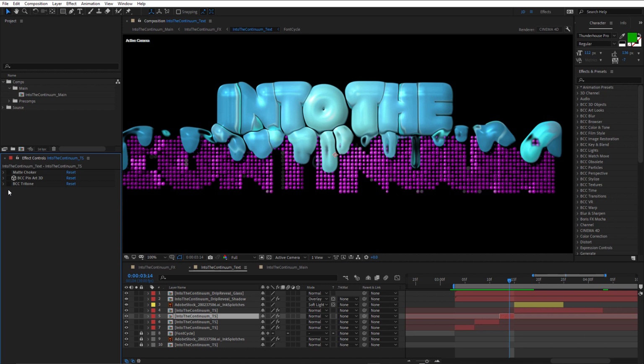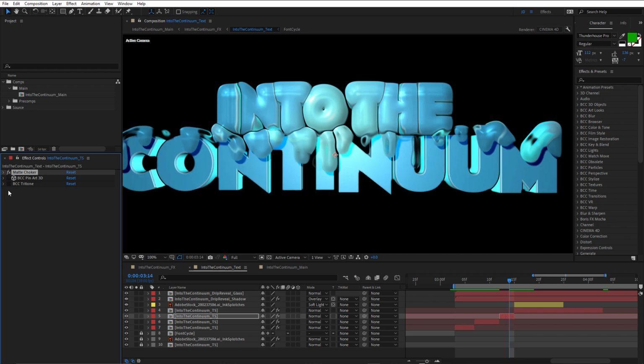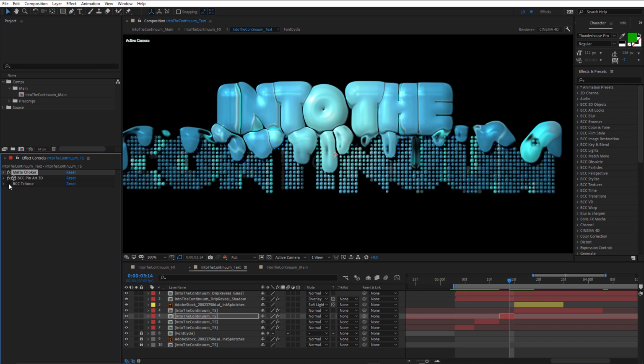Here we've got the main effect, which is BCC Pin Art. And I follow that by BCC Tritone. And I've placed the After Effects matte choker before that just to choke the matte a little bit so that these pins didn't peek out from around the edges of the blue text. So I've just choked that down a little bit, which gives us that. So you can see if I just do that, it's just choked that back. Then we apply the Pin Art and then the BCC Tritone.